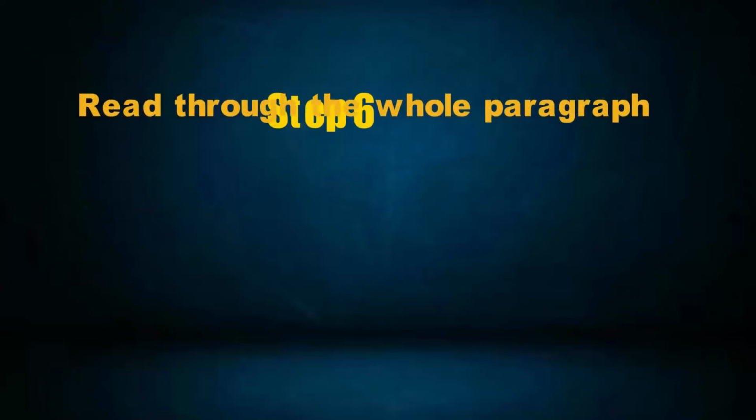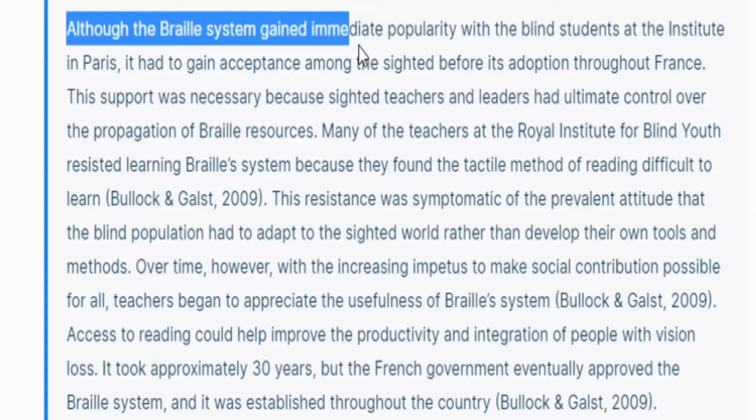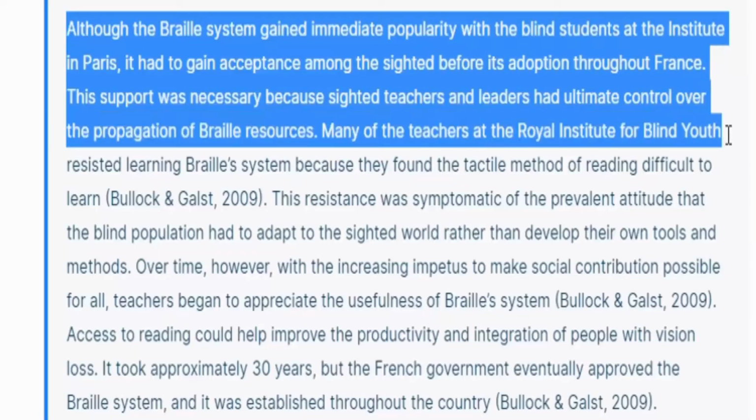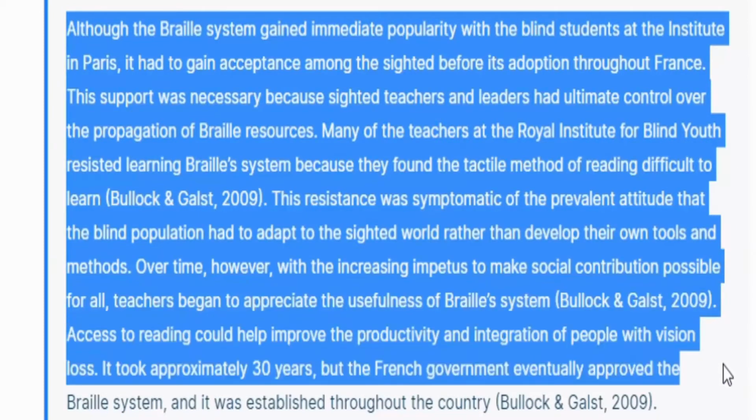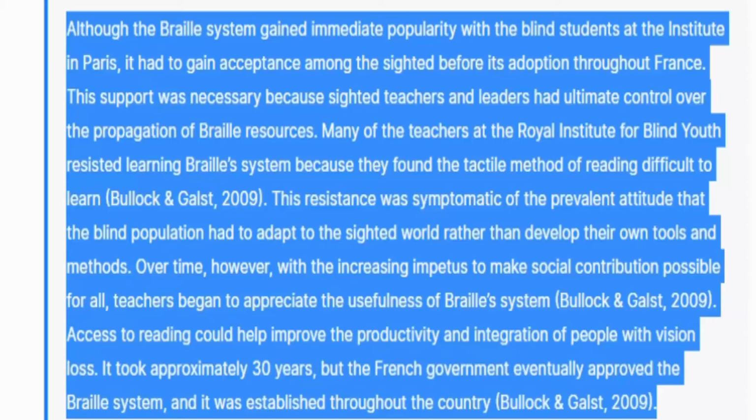Step 6. Read through the whole paragraph. When you think you've fully developed your point, read through the final result to make sure each sentence follows smoothly and logically from the last and adds up to a coherent whole.